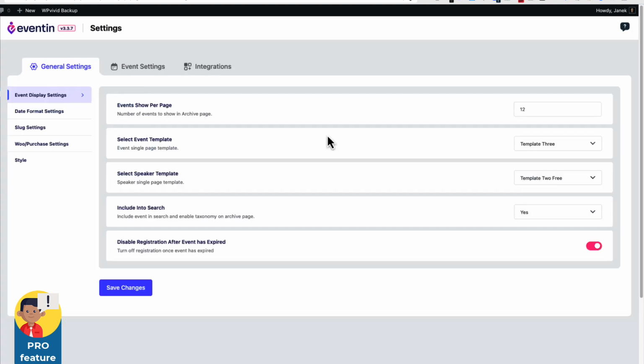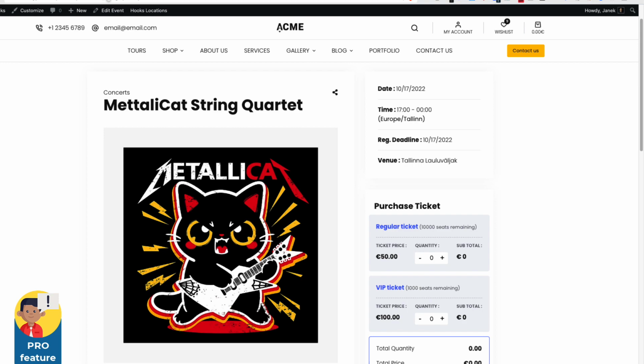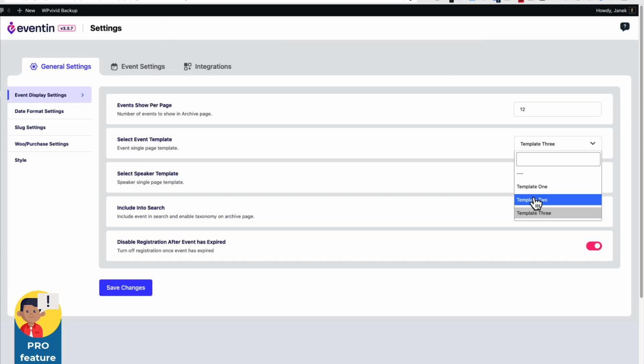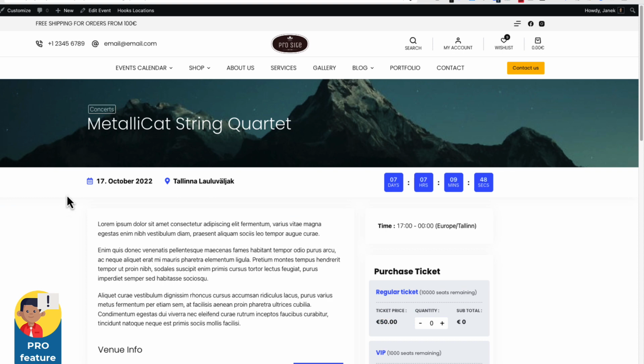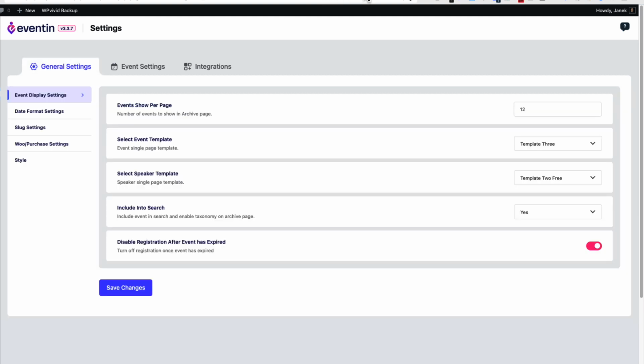Just to remind you, let's go to the settings. There is an event template. I can choose template 1, 2, or 3. 1 is the one you'll see on the free version. 3 is the one you'll see here. As you see, it also displays a timer. And there is also a template 2. Let's see how this one looks. And this looks like the one you see on the screen right now. I like template number 3 the most, so I'm going to activate this one here. And this way you can add events to your site.